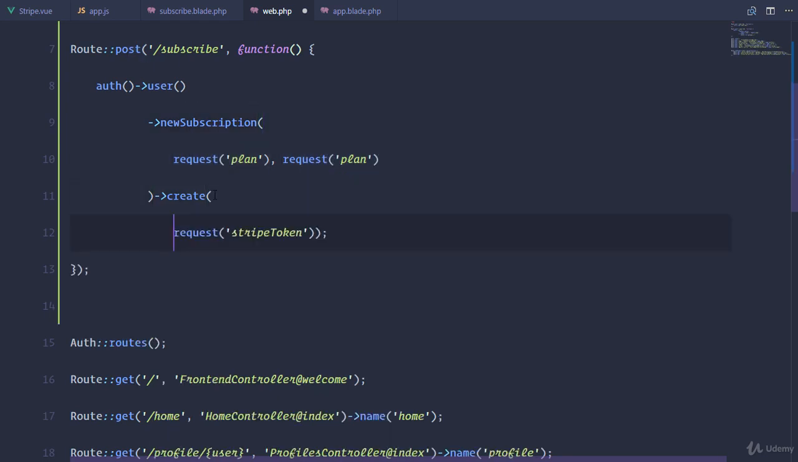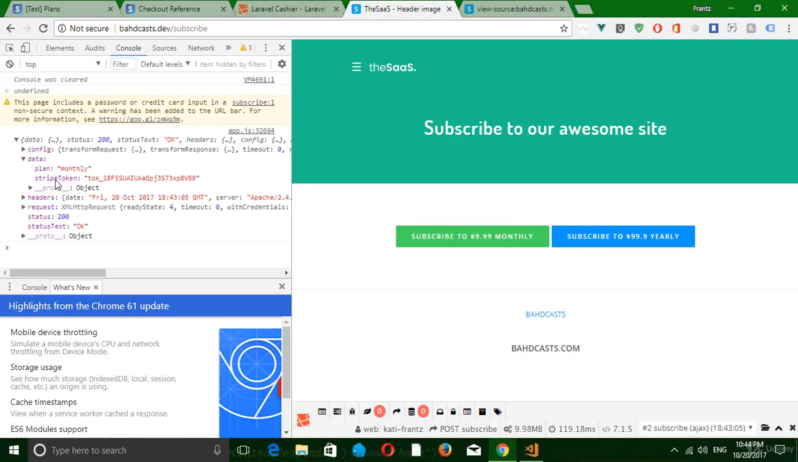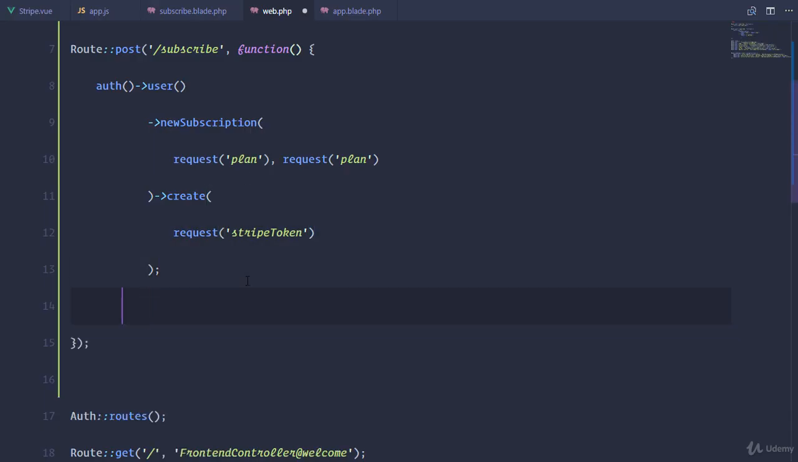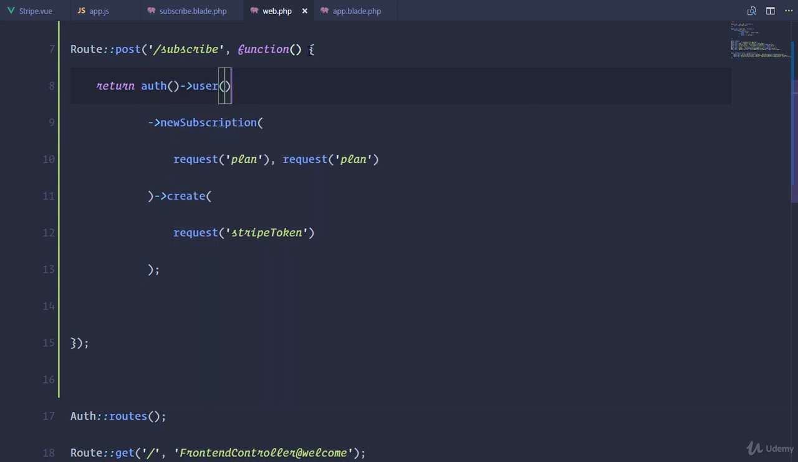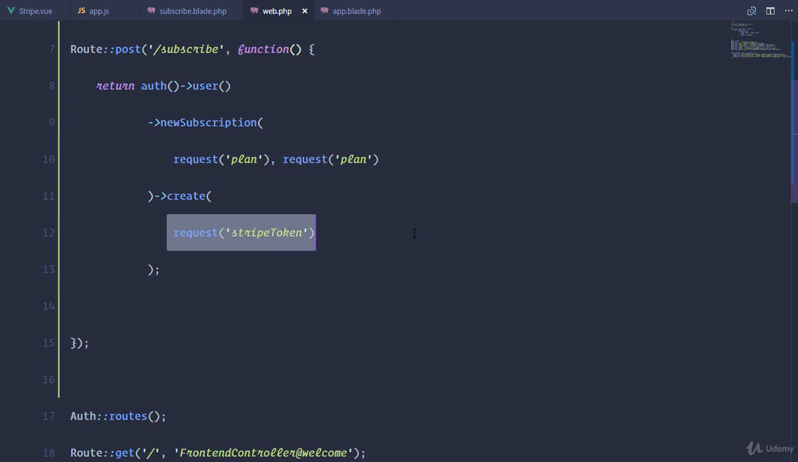And then for our create method, we need to pass in the Stripe token, and just like we did with our Axios, we are passing in Stripe token as the key right here, and that's how we're accessing it right here. Okay, so once this is done, why don't we simply return it? So return this, and I think this is going to return to us the subscription that the user was just subscribed to. Okay, so let's go ahead and try this. And actually this is going to create a new subscription in our database, and it's also going to create a new subscription on our Stripe dashboard.